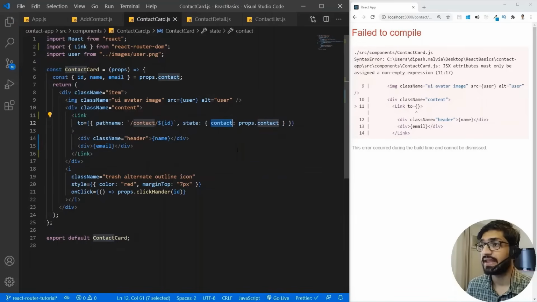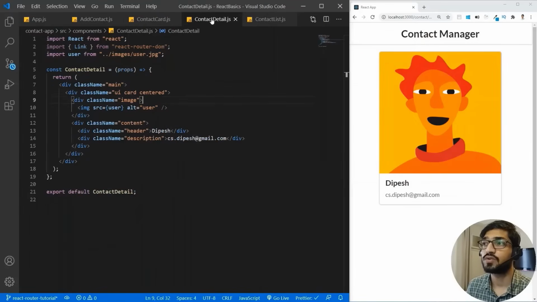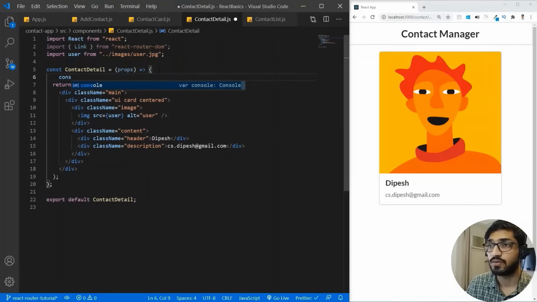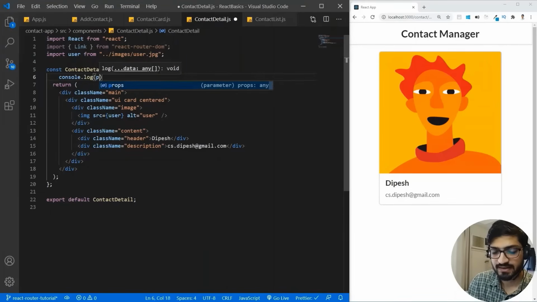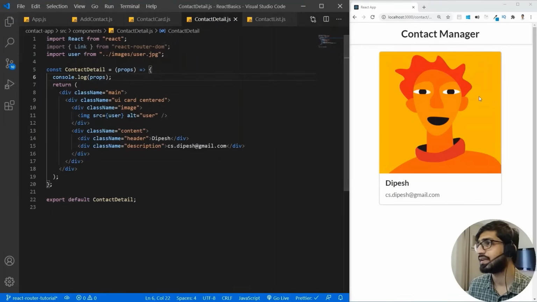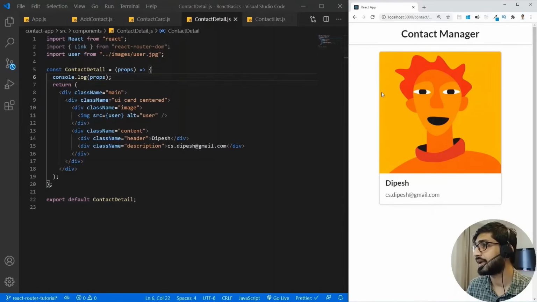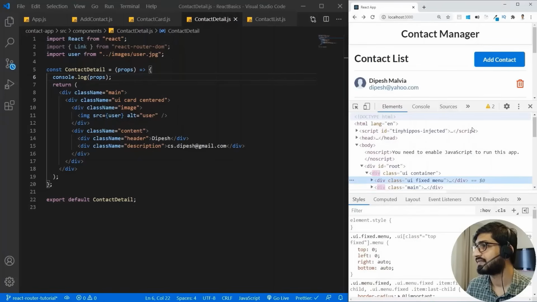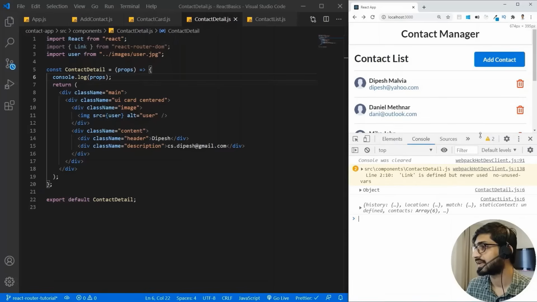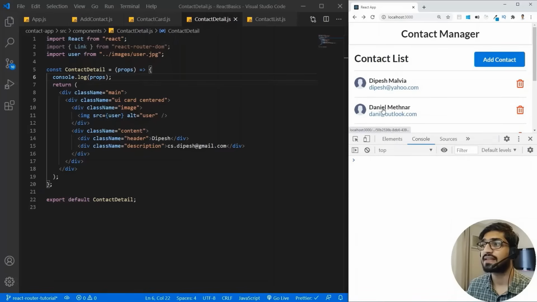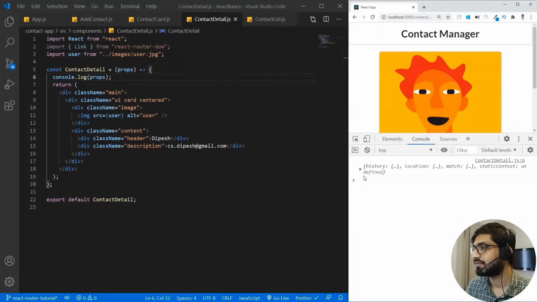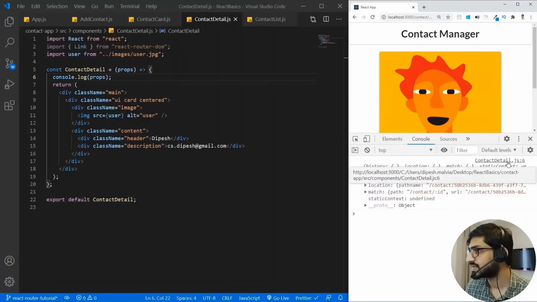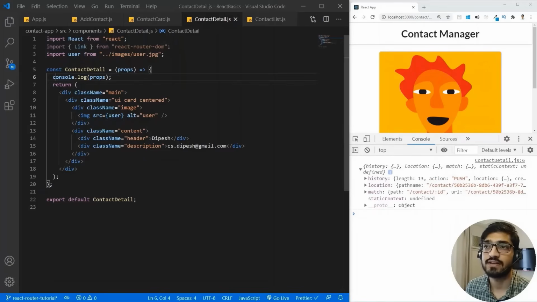All right. And if I save it, then now let's go to the contact details, and we have props here. So the first thing I want to show you is what information we are getting in these props. So let's go and do a console.log, and let's write props. All right. And if I go and inspect, then let's go back first. All right. Go to the inspect element. And now if I click on this Daniel, then we have an object, and this object is printed from line 6, which is the console.log props.